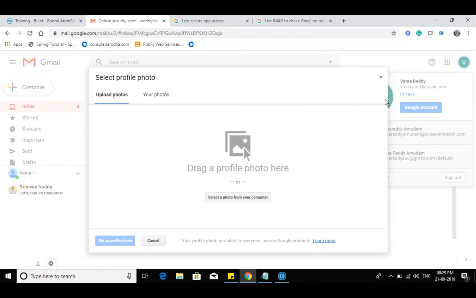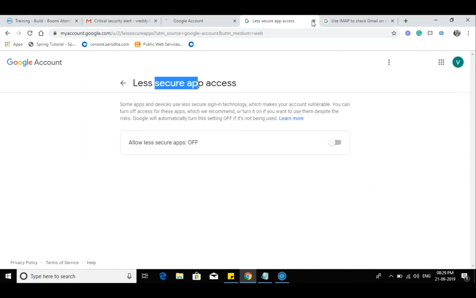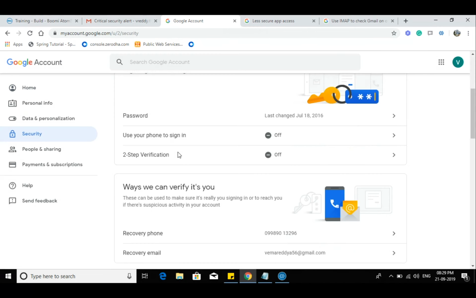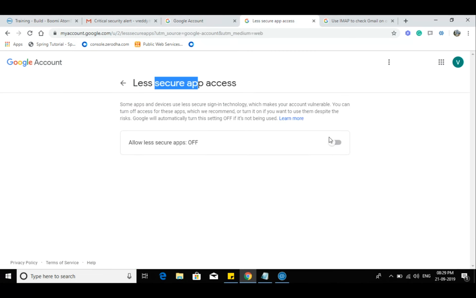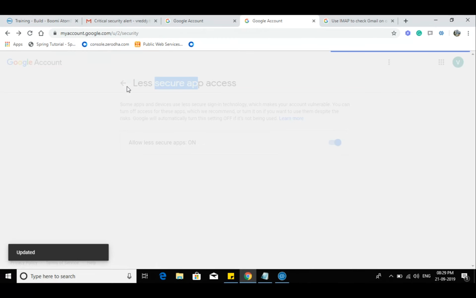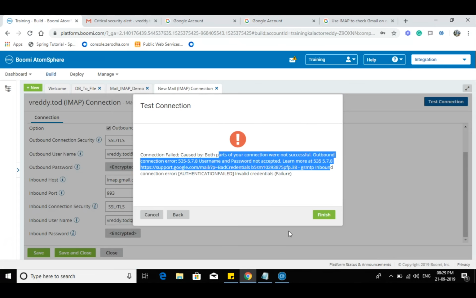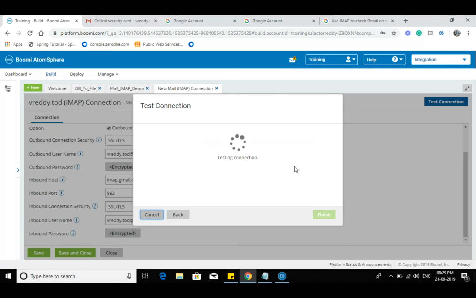Basically, you need to enable the option at the Google account level. Sorry, not this one. At the Google account level, you need to enable less secure apps. Go to security, and you will see the less secure apps section. Click on turn on. You'll get this window. Make sure it's turned on, then go back and cross verify that it is actually on. Yes. Now you can go ahead and click on next. You should see the connection succeed.